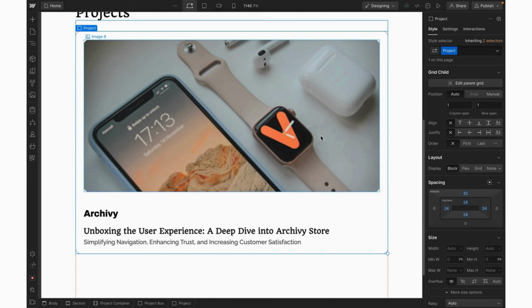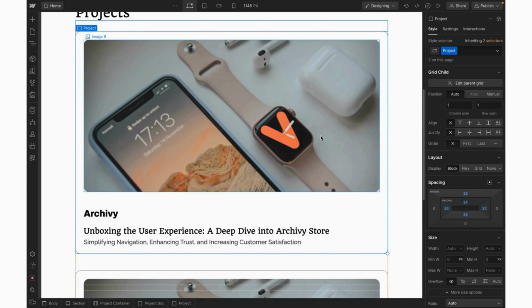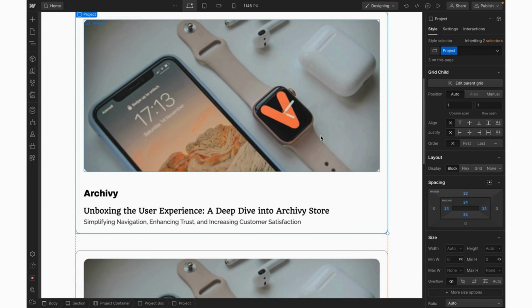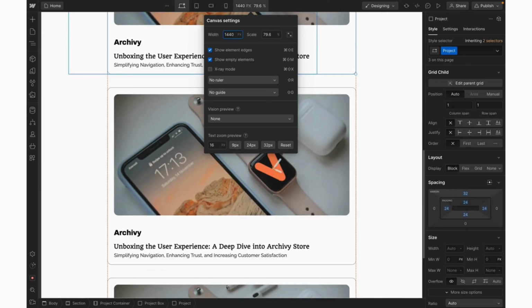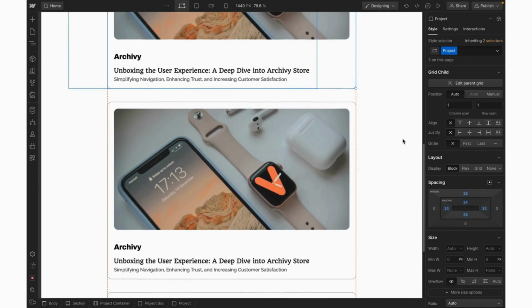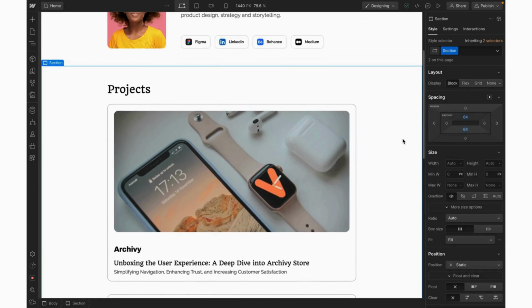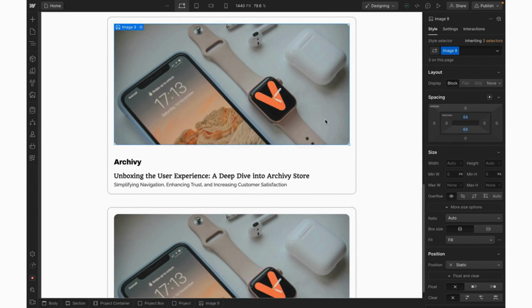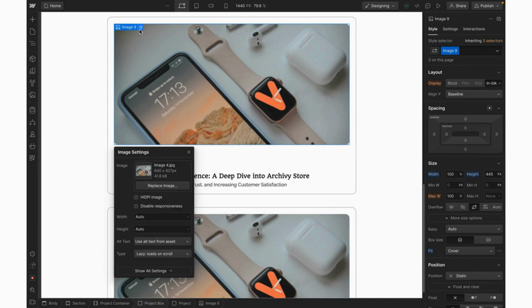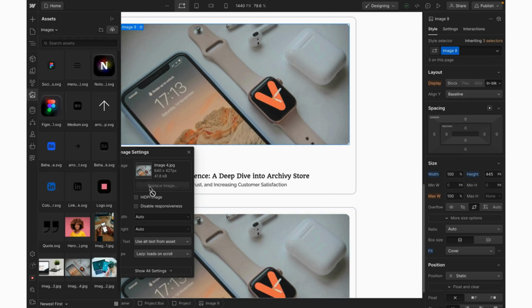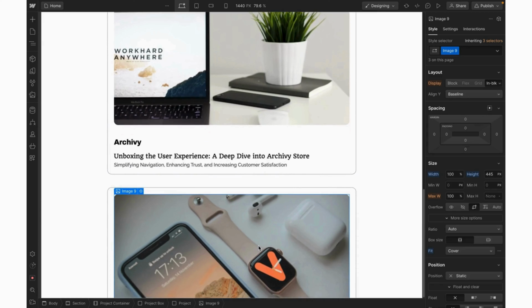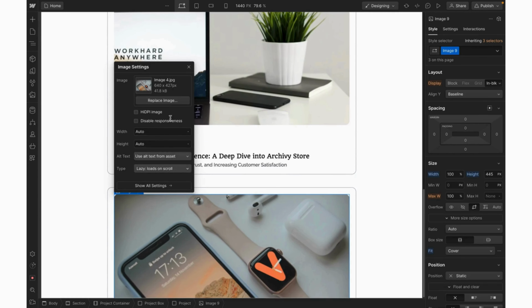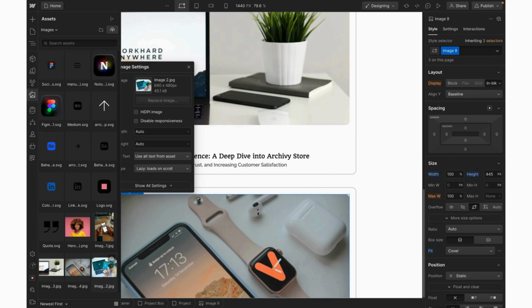Now, the next thing I want to do is to duplicate this. So I'm going to duplicate this 2 times, like so. Let me make this 40 pixels, see how it looks. Next, I'm going to change this image. We'll replace this with this, and we'll replace this with this.